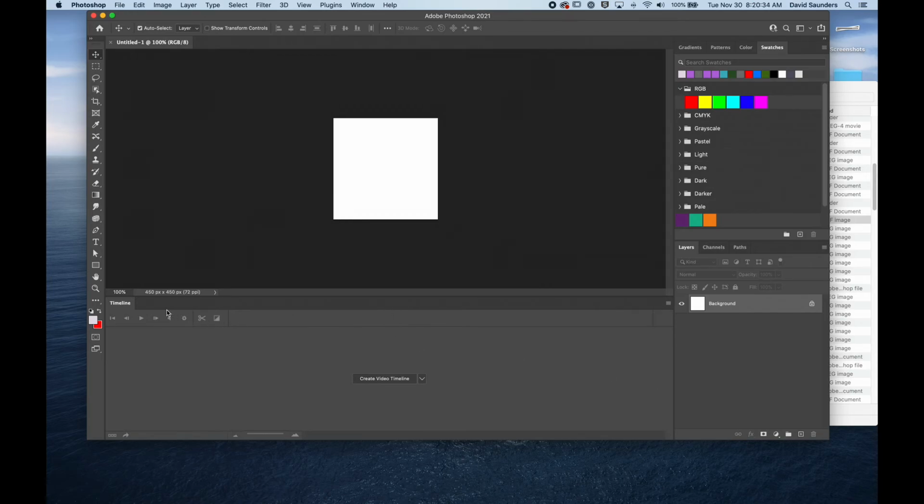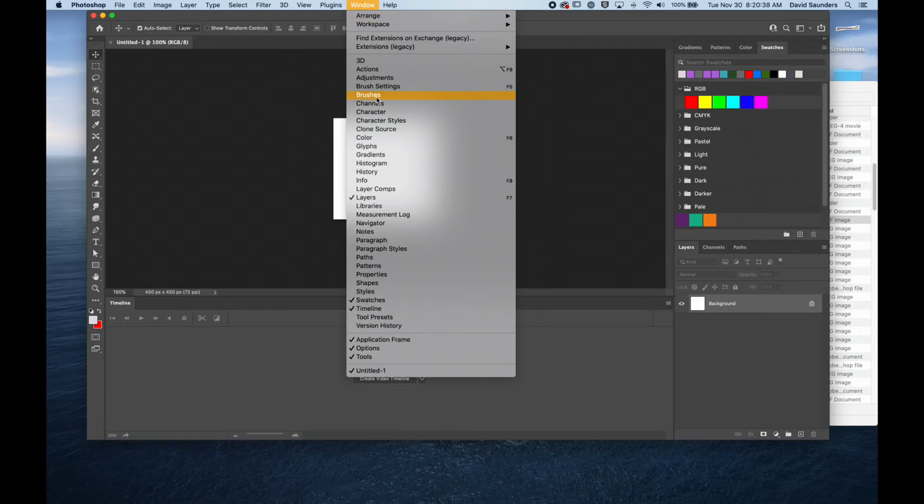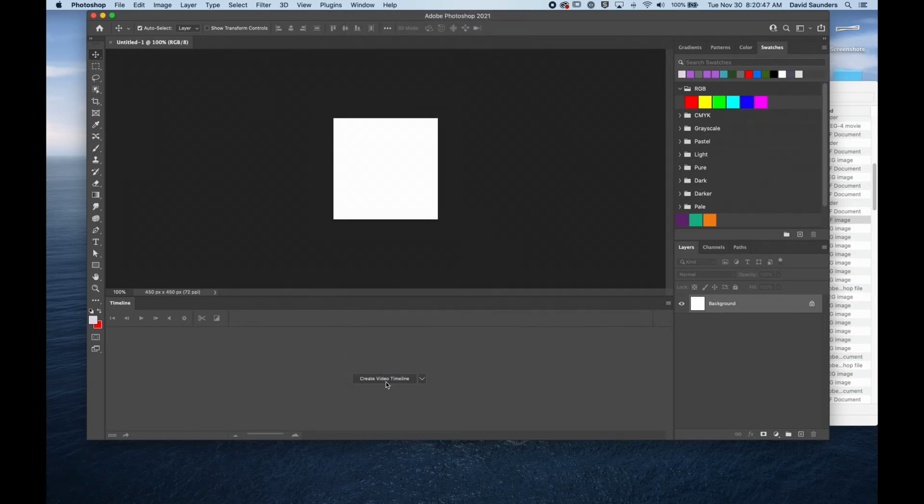Okay, so if you don't see this timeline down here, you can go up to Window, scroll down to the drop down, and make sure to have that checked right here. Once you have that checked, you can click right here on Create Video Timeline. That's probably the easiest way, and that'll get you set up with your static layer.